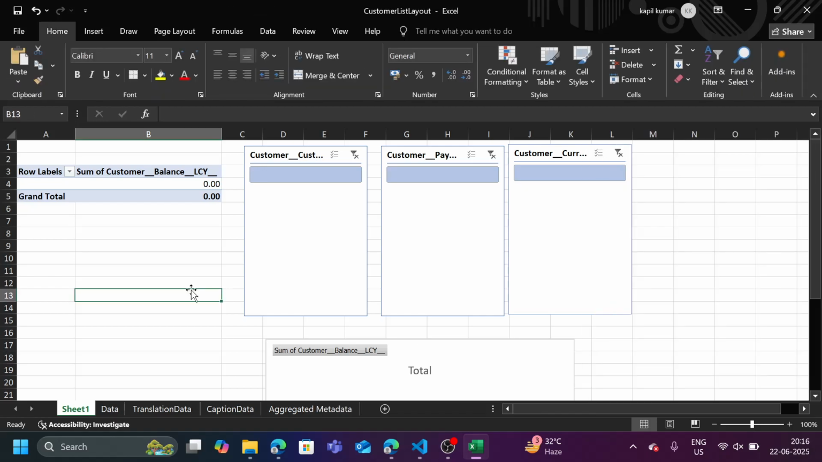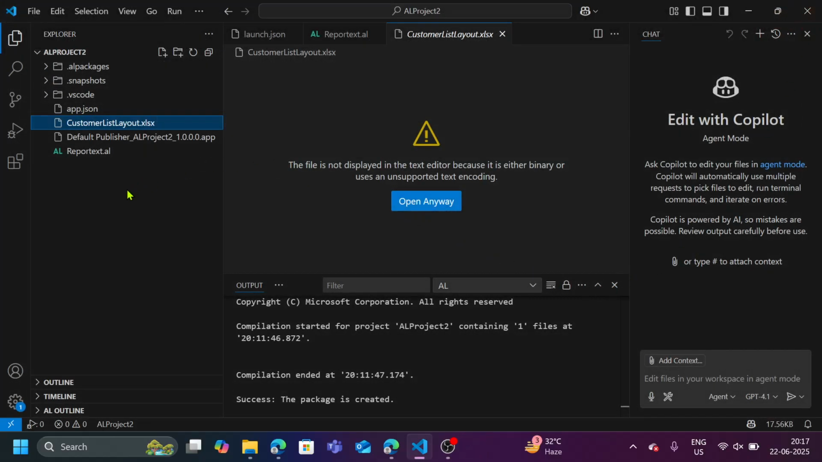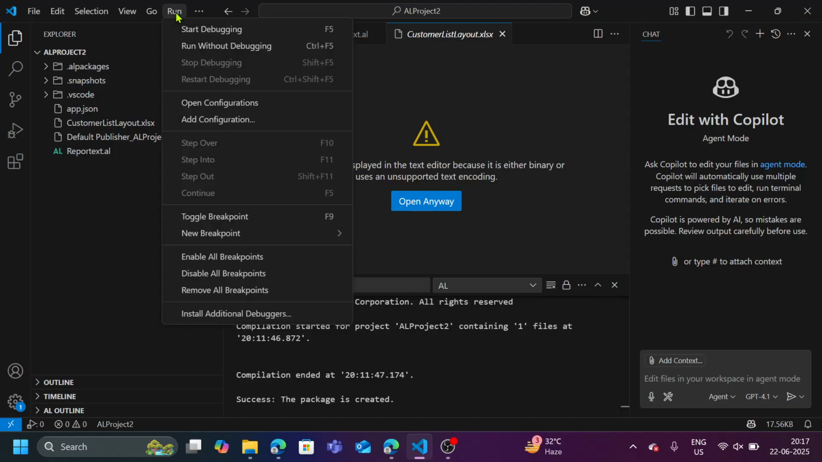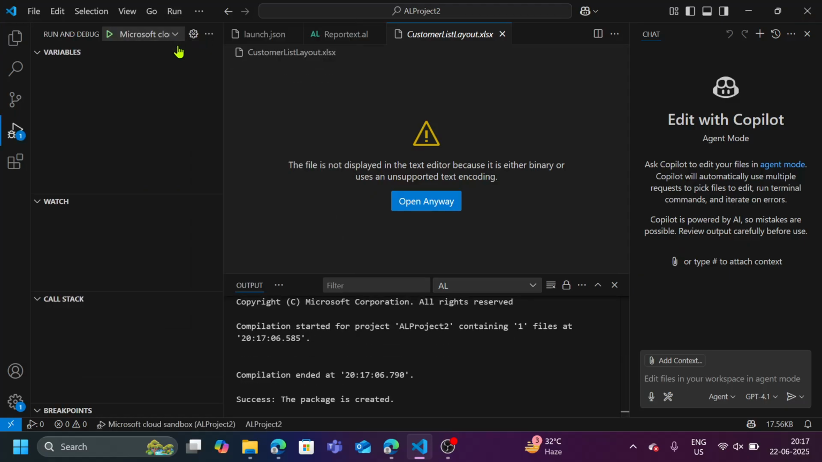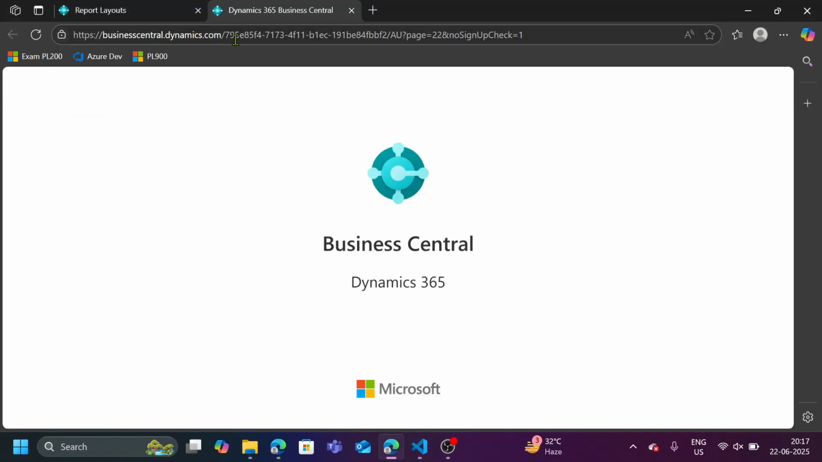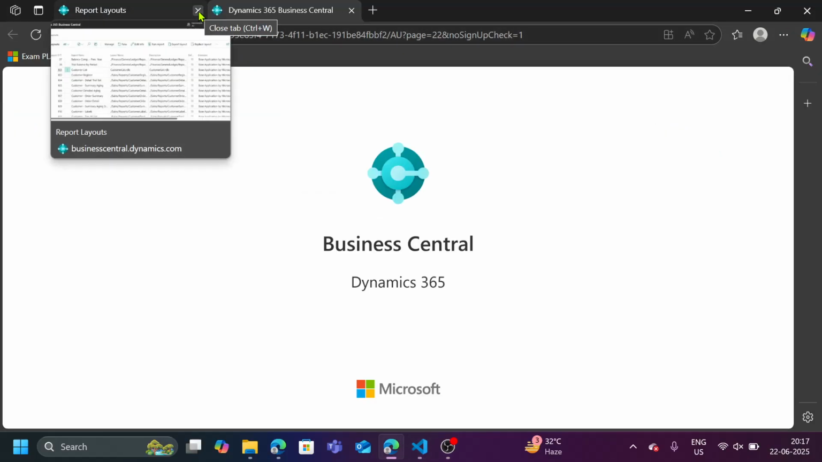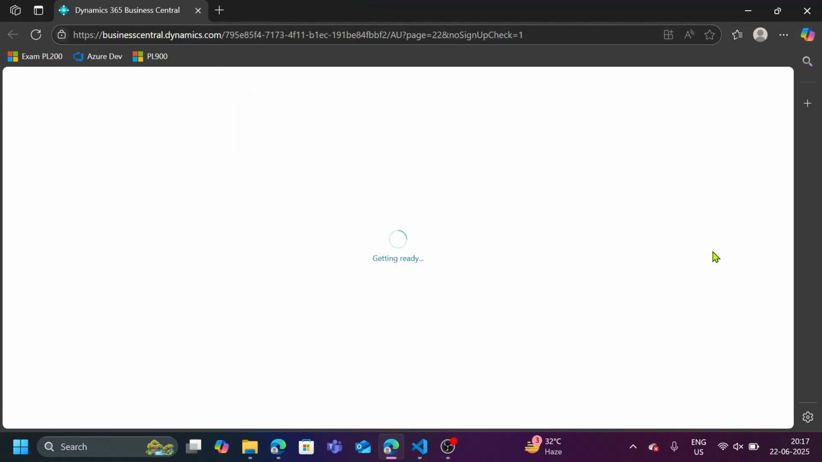So let's save this, close this, and let's go for the publish. So I'm now publishing this extension, and then we will see the output as well, how to run this report, and we will get to see the different types of layouts in the customer list report.